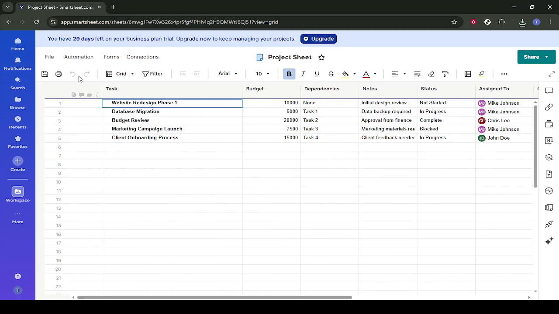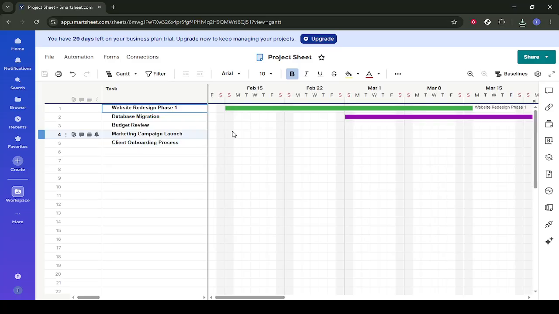At the top of the sheet, click on Gantt. When you do this, the right side of your screen will display a timeline with bars representing each task aligned with the dates from your grid. This view makes it much easier to see task durations, overlaps, and overall project flow.